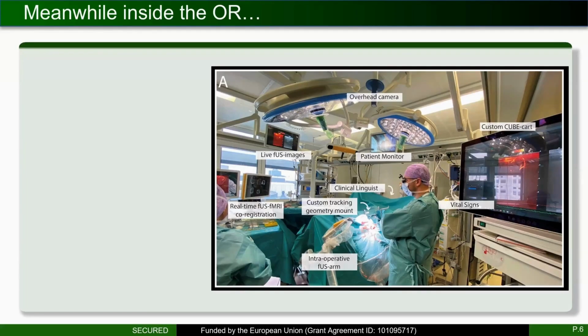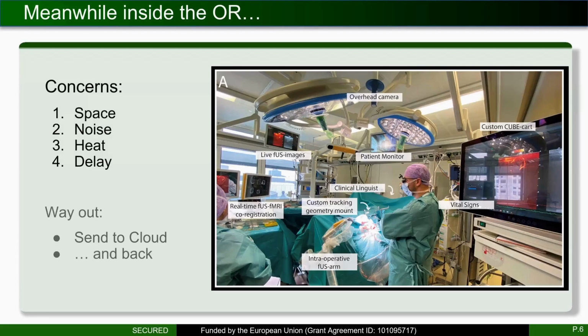It looks something like this, right? That's the reality of an operating room. It's very organized, but there are a lot of things going on. So the last thing you need is bringing a server node to do crunching there. Okay, so what the solution is, I just spoke about that. We have different concerns. The solution is to send it to the cloud and back.